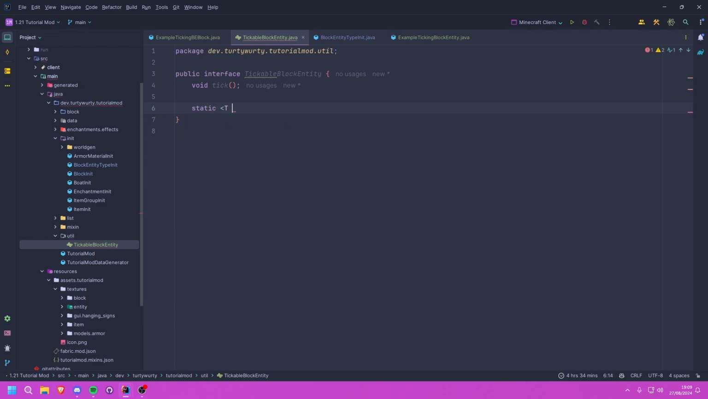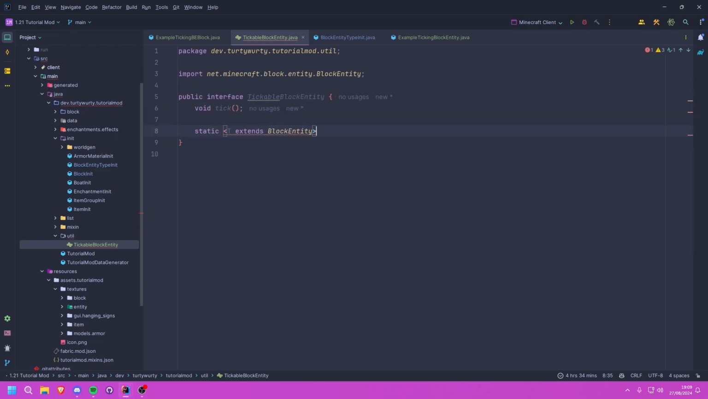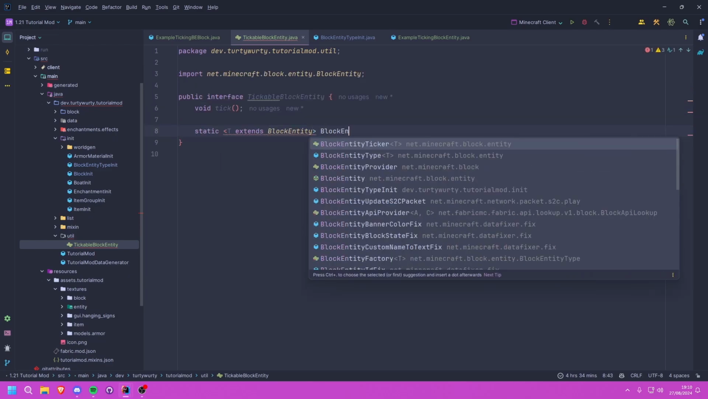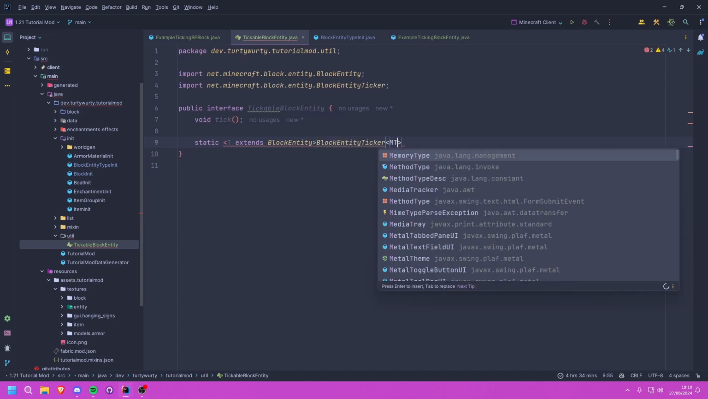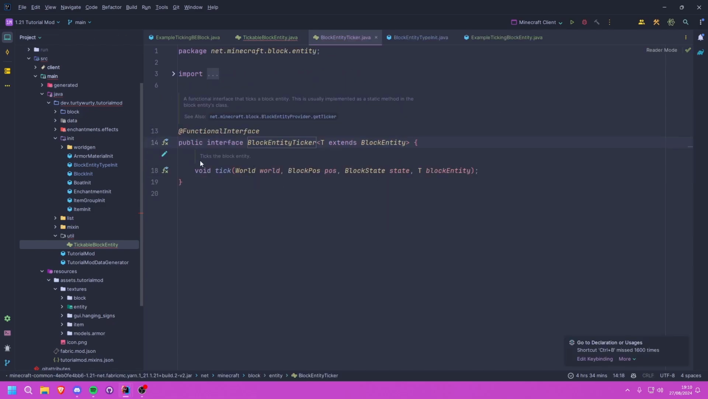So we're going to say T extends BlockEntity, and then we are going to return a BlockEntityTicker of type T. So if we come into this BlockEntityTicker class, you will see that it has a tick function. So effectively, this is a functional interface, as it says there, and you need to provide a function that takes in all of these parameters.